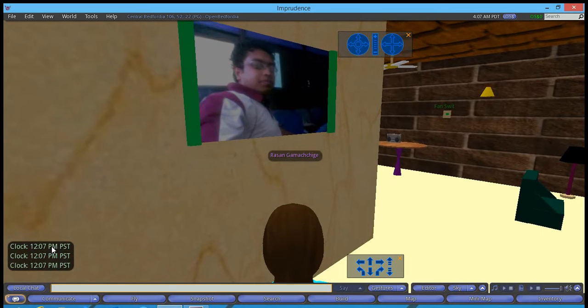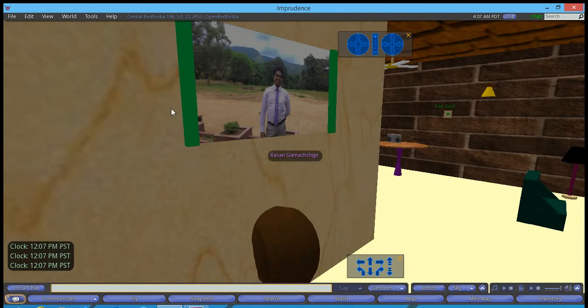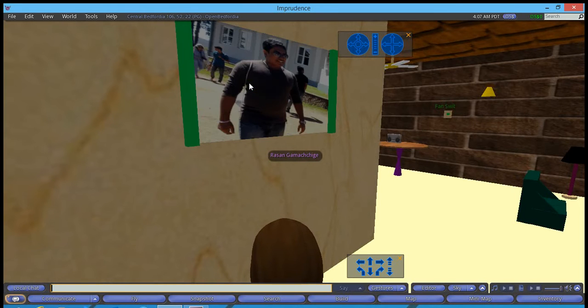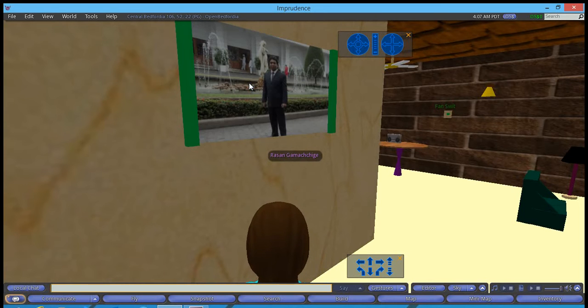This is a digital photo frame which changes its photos automatically after a few seconds using a timer event. Just put photos from inventory and it will display all photos in a loop.